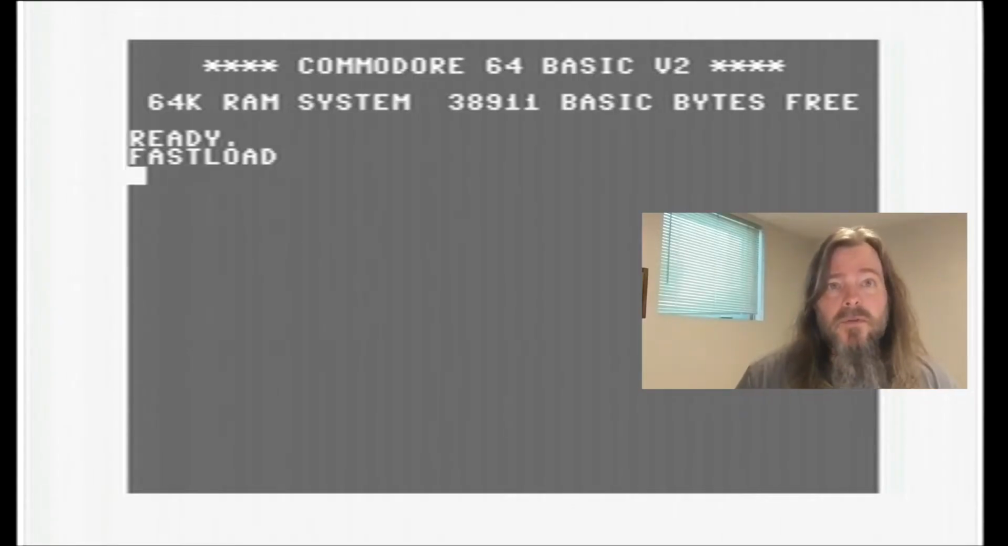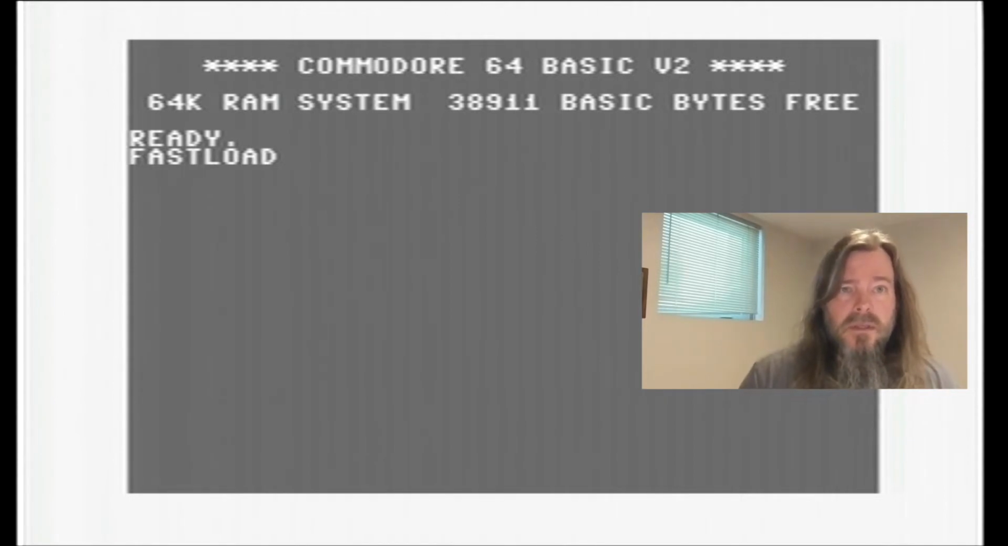So here we are at my Commodore 64, and I've typed in the program that Dartmouth student had written that we read off the paper terminal and saved it to a floppy disk. So let's load that.